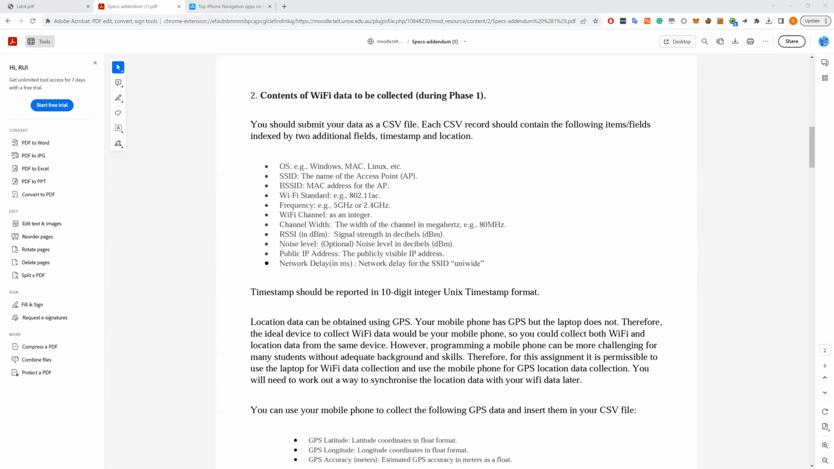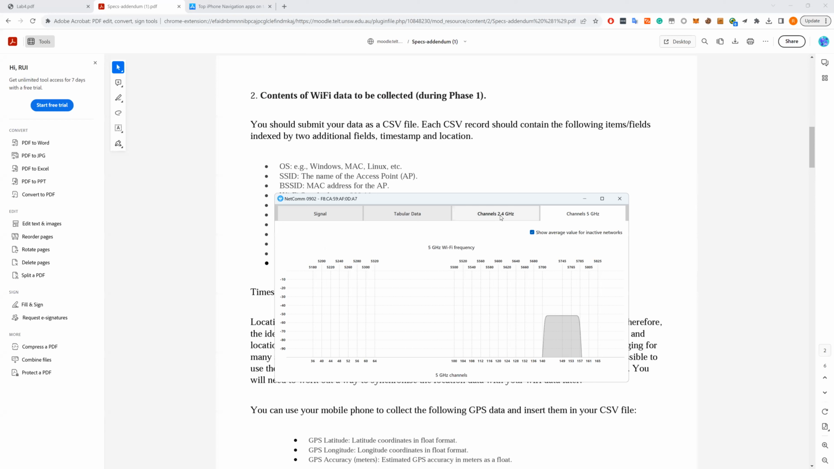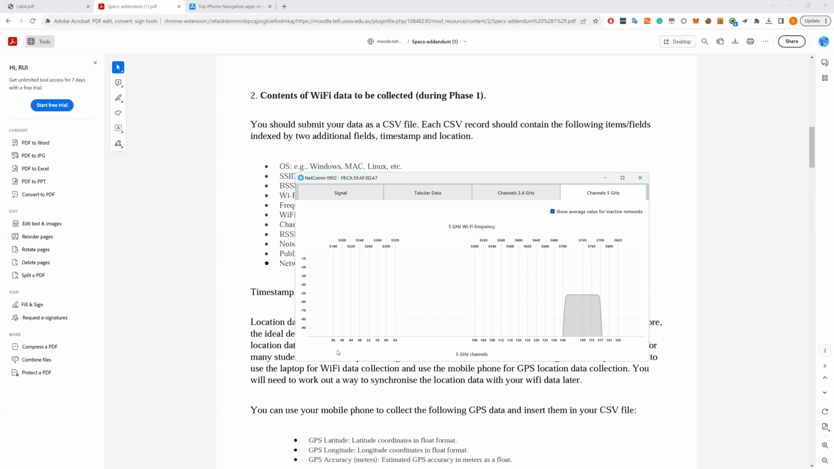For example, can you see my window here? You can see for 5 gigahertz in Australia, usually the channel is from 36 to 64 and 100 to 168. And for 2.4 gigahertz, usually from channel 1 to 11, sometimes we come to 14. So you can see the channel can basically tell you what the frequency is.